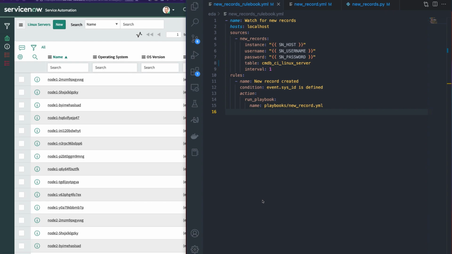Now, to demonstrate some of these guidelines, I've actually gone ahead and created my own custom event source plugin for Event-Driven Ansible, and you can see that's probably why I have ServiceNow up on my left side of the screen here. I have created a new source plugin that will allow me to watch a specific table within ServiceNow and then react to new entries being added to that table. So this could be something like watching for new incidents being created or problems or change requests.